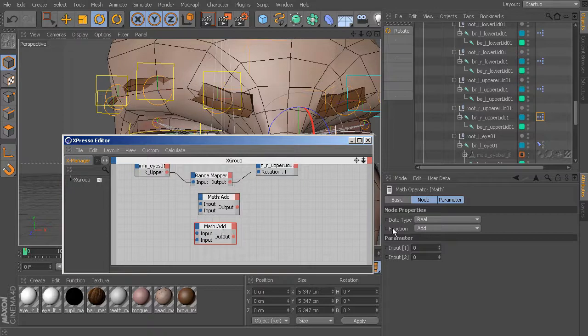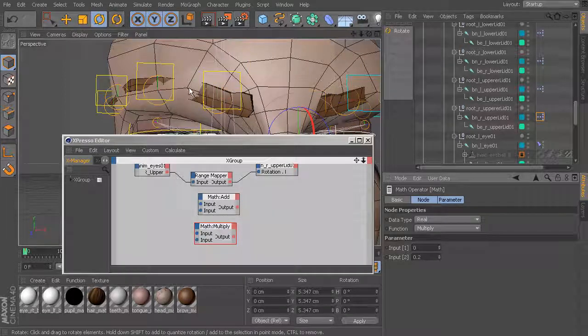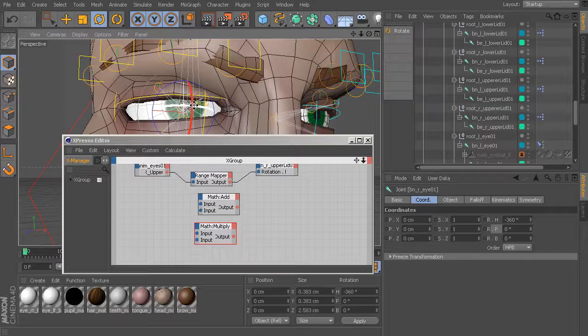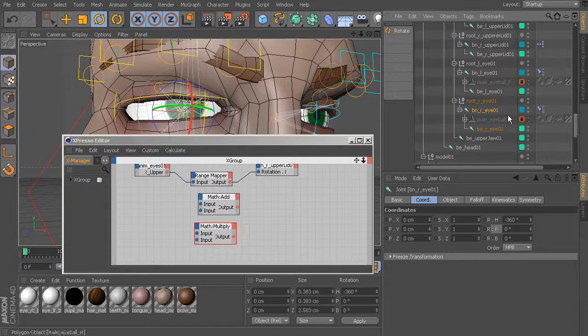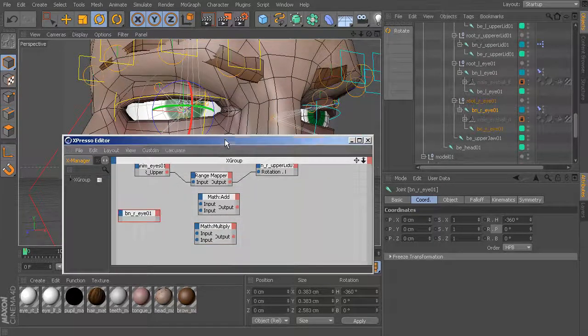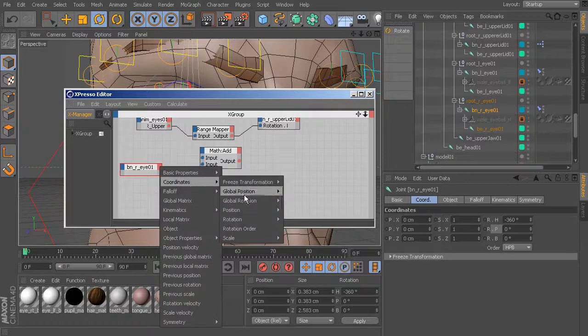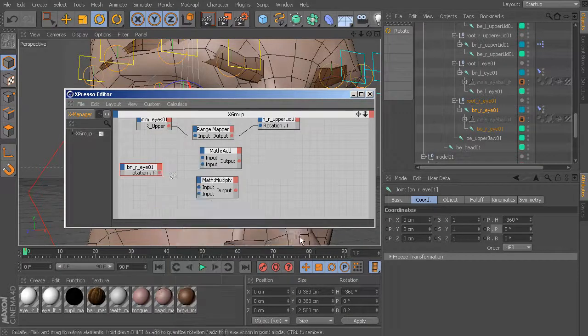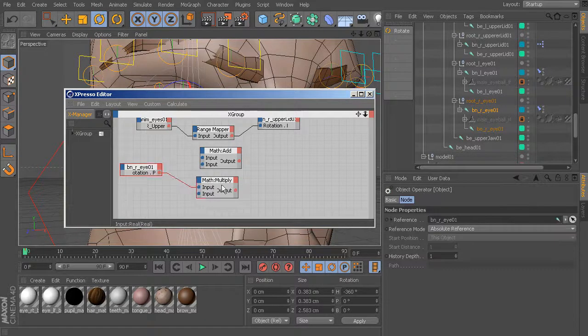We'll go ahead and set the second math node's function to multiply and set that to 0.2 for our second input. We'll add in the right eye bone this time. Let's go ahead and select that. Find it. There it is. Add that to our X group. Find its pitch axis. And go ahead and wire that into the multiply node's first input.